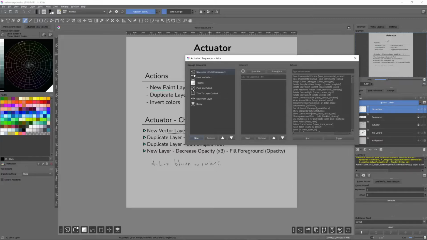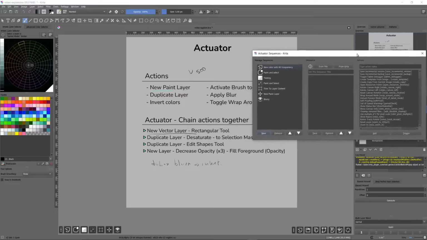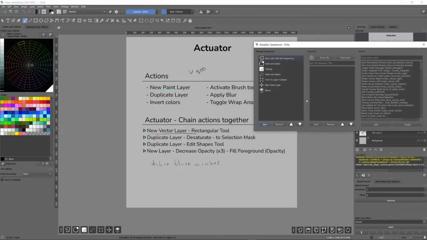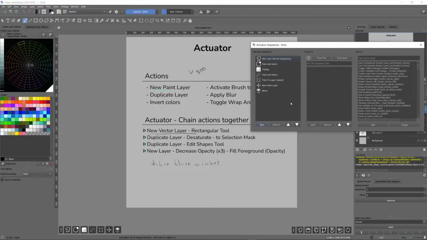The window has three main sections. The first section is for managing the sequences themselves. The second section is for manipulating the current sequence. And the third section is the place where you grab your actions. So let me create one sequence first to showcase how to use the tool itself.